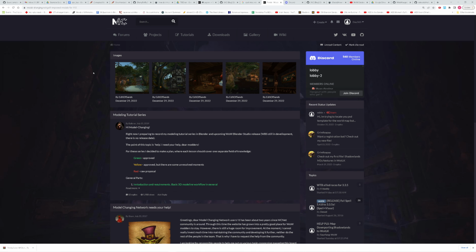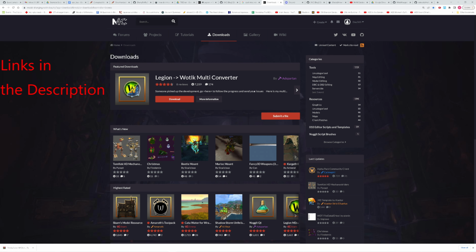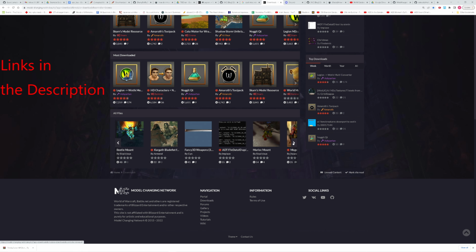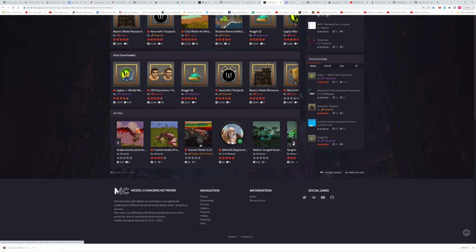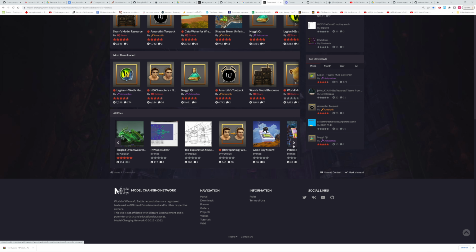There's various websites or discords online like modelchanging.net where you can actually find custom appearances for weapons already. A lot of these, however, don't actually come with a patch MPQ file that is easily accessible, so you end up having to actually import them yourself. So I'm going to go ahead and show you how we can do that today.